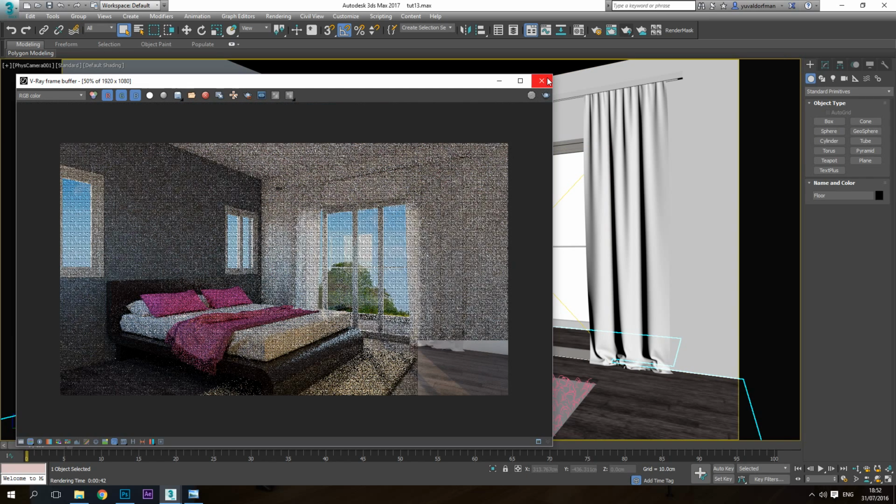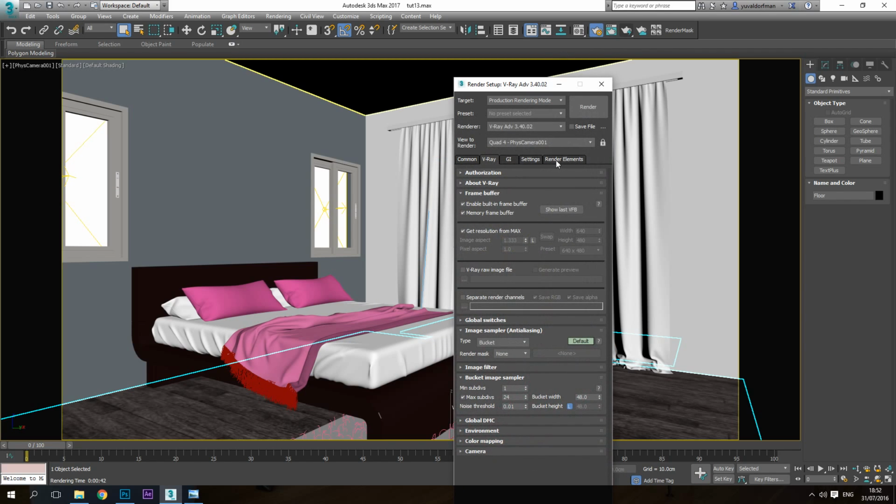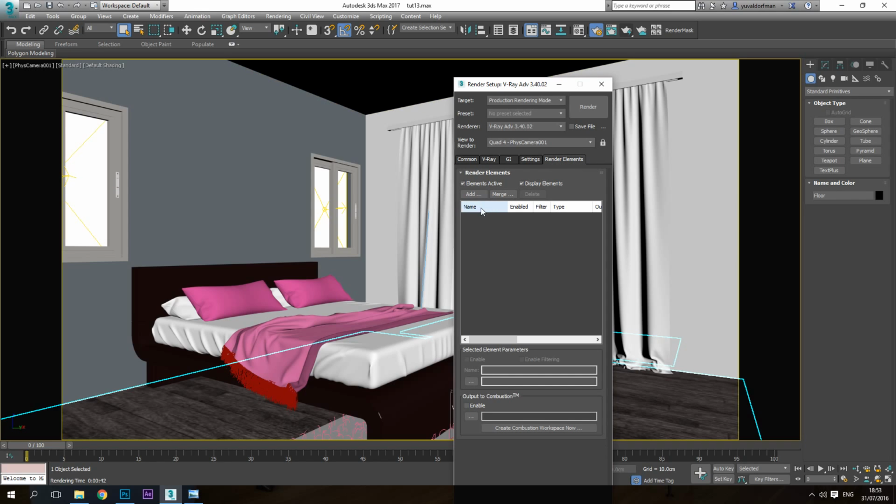Now the next step is the preparation for post-production. In order to prepare this scene for post-production in Photoshop, in order to make it look better after we final render it, we need to go to render setup and go to render elements. I need to add a couple of elements in V-Ray that will render with the final image that I'm going to use in Photoshop to make it pop more.